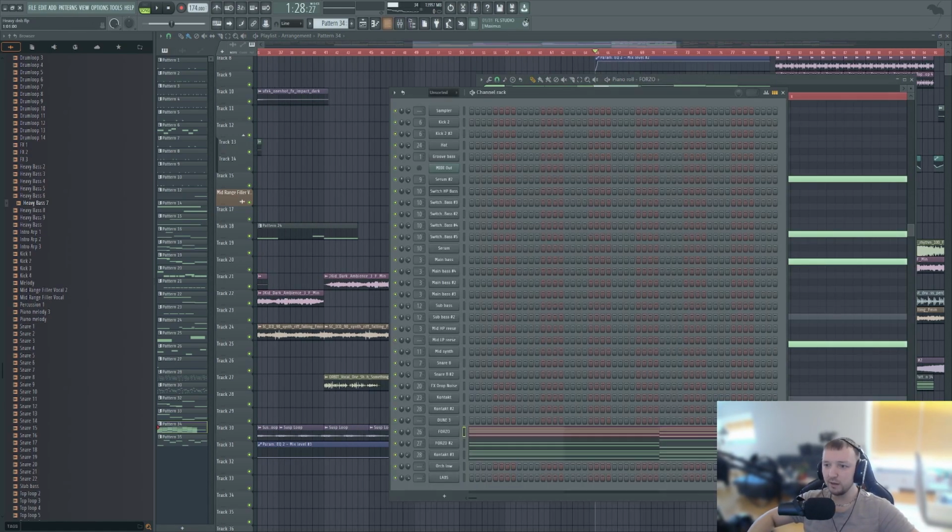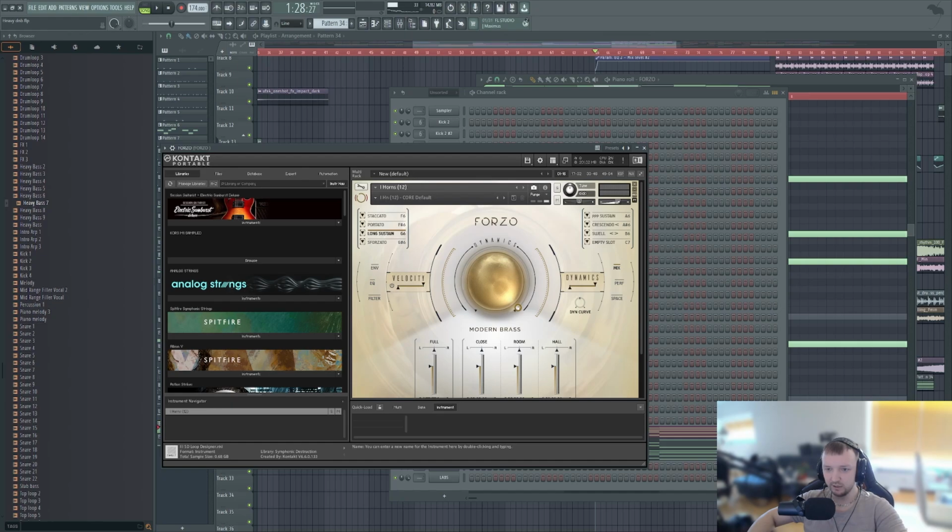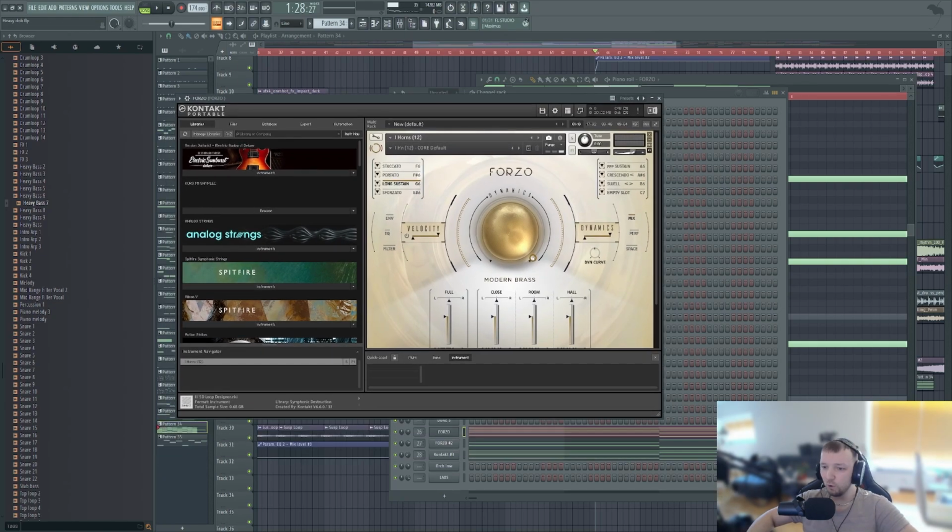So let's talk about the libraries that I'm using right here. This is one of my favorite libraries of all time. It's called Forzo by Heavyocity. This one offers a large variety of different horns, and those horns, I mean, I'm telling you guys.